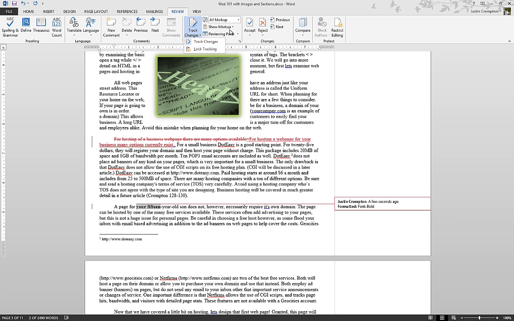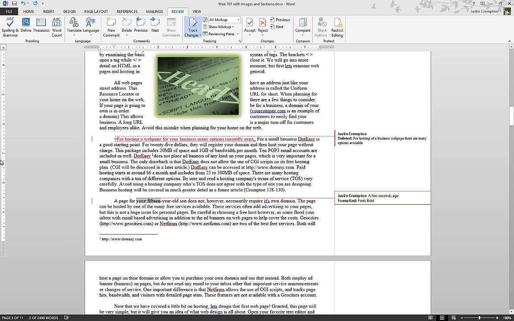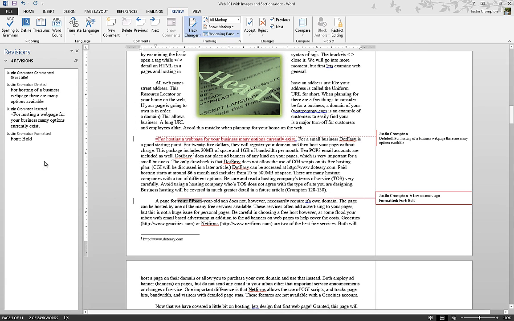Now if I say show all revisions in balloons, now my deleted and new sentence will also show out here. And notice another new feature in 2013 is all revisions are timed. So it shows you how long ago the revision occurred. Now the reviewing pane over here will show me all my revisions in the document in a succinct list. Here's the comment and the 3 changes that I made. I strike the sentence, inserted a new sentence, and bolded.